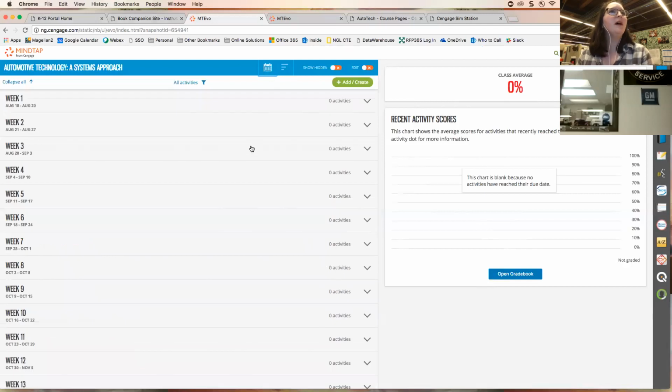If I do give assignment availability and due dates, so let's say I only want students to be able to get into chapter 1 the first week. I don't want them getting ahead or behind. I can set availability and due dates, and then my students will be able to see those assignments appear under this calendar view, which will show them week by week.